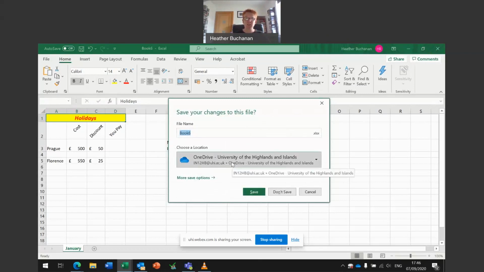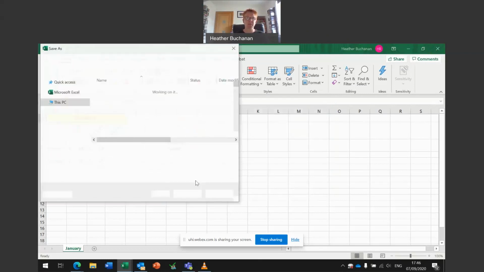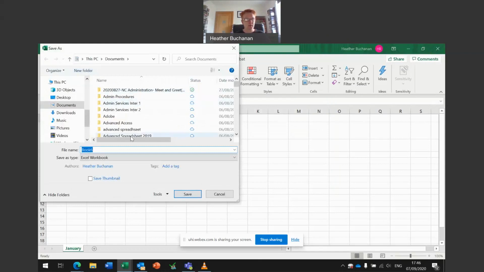Choosing a location, you're going to save it into OneDrive, but what you might want to do is click on more save options and either find the relevant folder, or if you haven't set up folders, click on new folder. You create the new folder, give it a name, double click on it to open it up, change the file name here, and then click on Save.